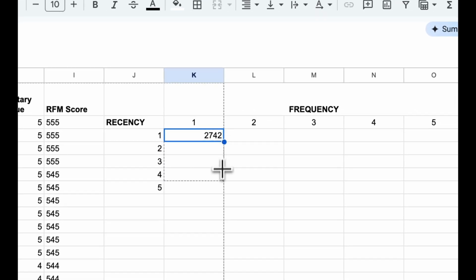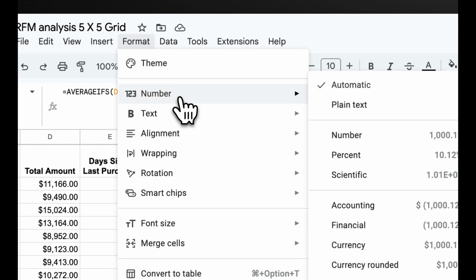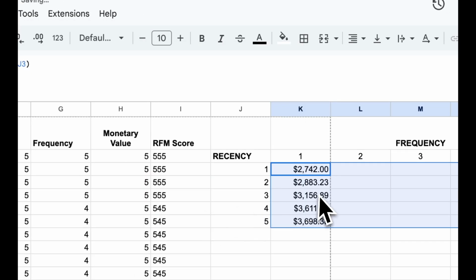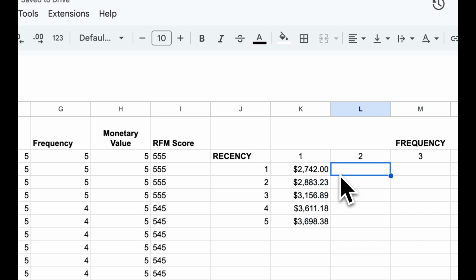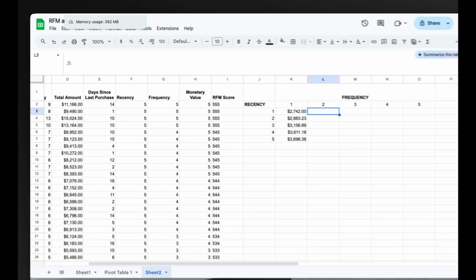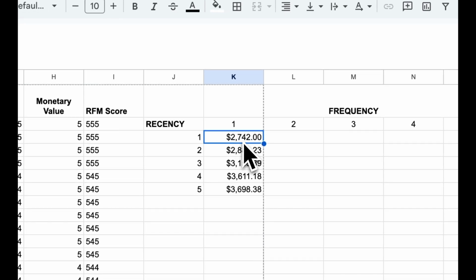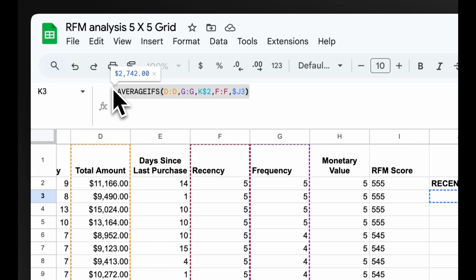Let's drag it, and we will get the results. Now let's change the formatting type to currency, so in this case we will have a much better representation. What does it mean? When we have frequency score 1 and recency score 1, the average monetary value is $2,742.